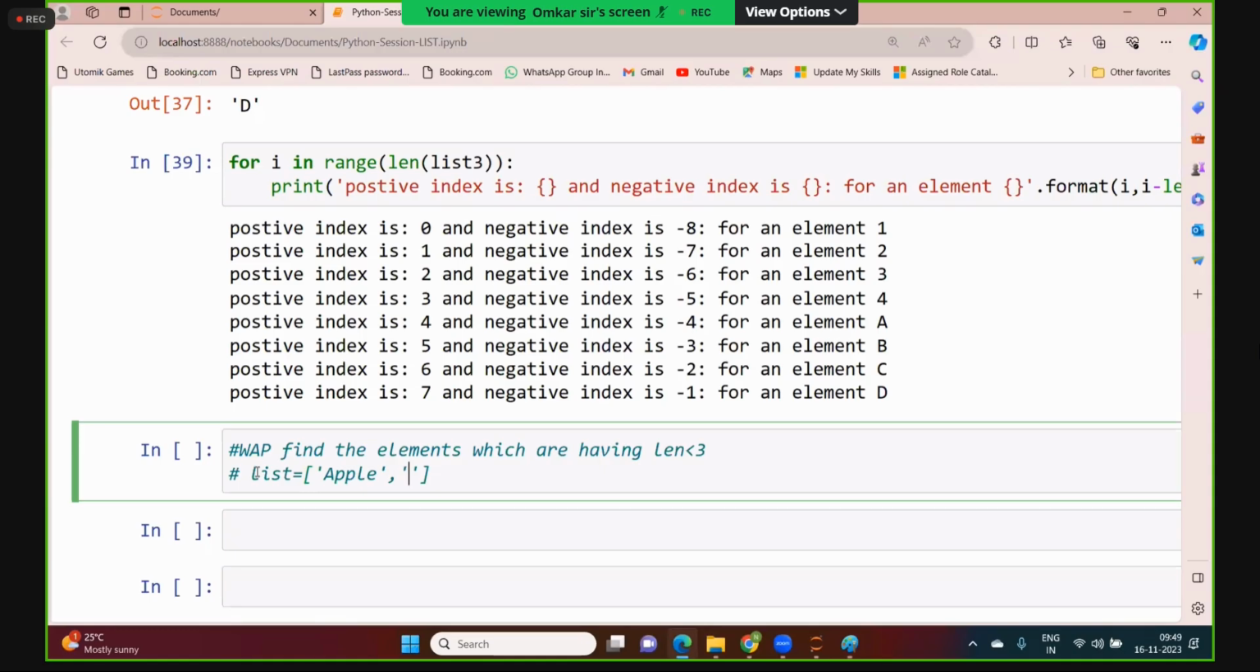apple, ball, cat, and A, B, C, D, and E, F. Tell me. Write a program, find the elements which are having length equal to less than 3.